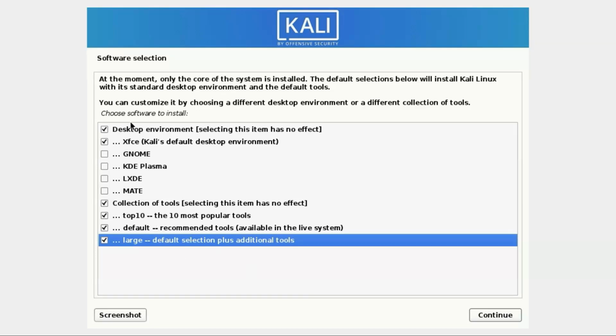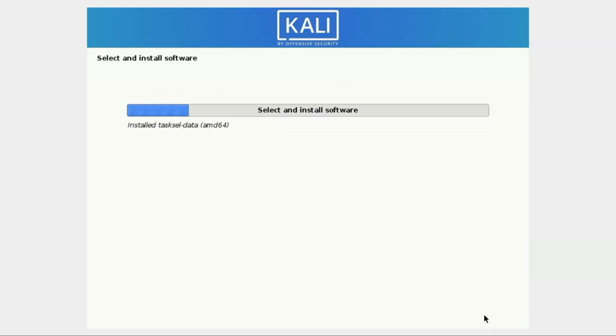So just double check that all of these options are checked, desktop environment, XFCE, these lower three, and the large option as well should be checked. After you get all of that, click on continue. And this step of installing software will take some time. So just go grab a cup of coffee or take some snack, and I will see you in around 20 to 30 minutes.